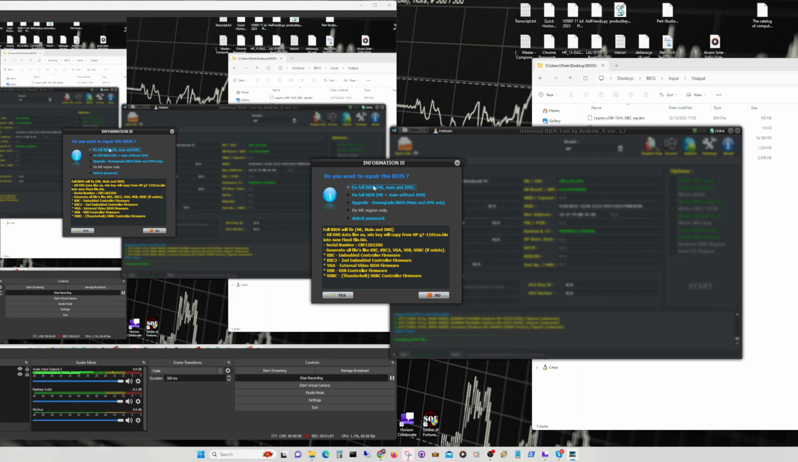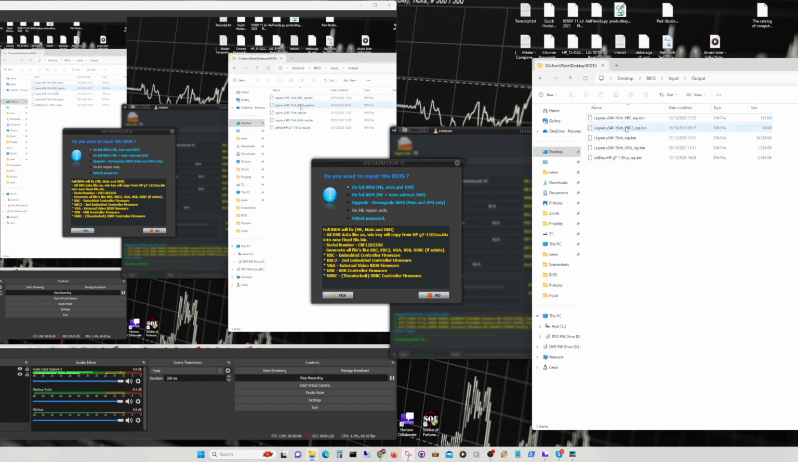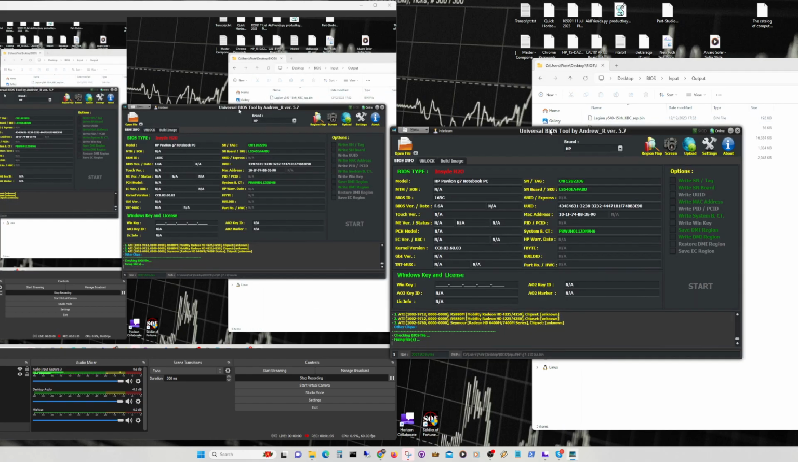Full fixed BIOS with ME region, DMI, yes, or without DMI, or upgrade, downgrade BIOS, or fix ME region only, or unlock the password. The gray one, it's not available for this BIOS chip, yes. And now if you click yes, it will generate in the input. You've got output, yes, and let's observe.